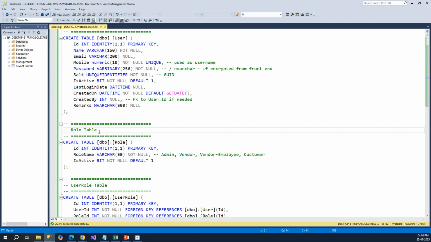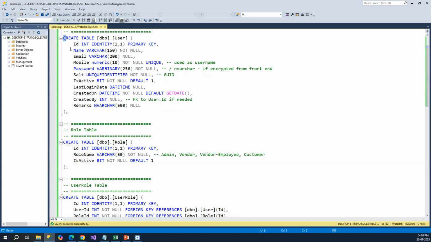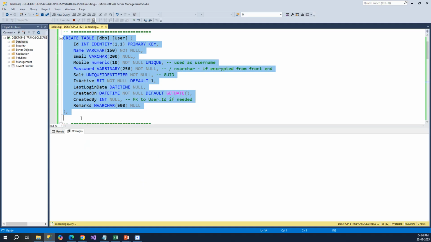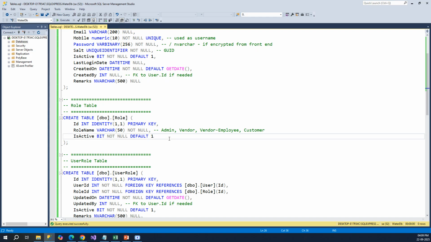Now the next is the role table. Let me create this first. Okay, it got created. Excellent. Now, the role table. As we discussed, we will have four roles: admin, vendor, employee, and customer. We have id again, integer identity, and it will be the primary key. Role name, there has to be a role name, so we have marked it as not null. You can't have a blank role name.